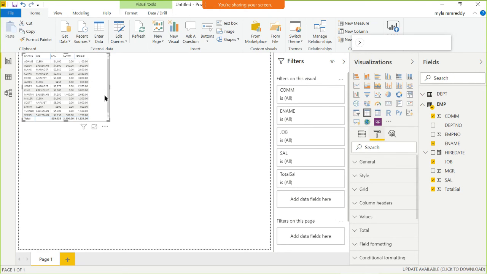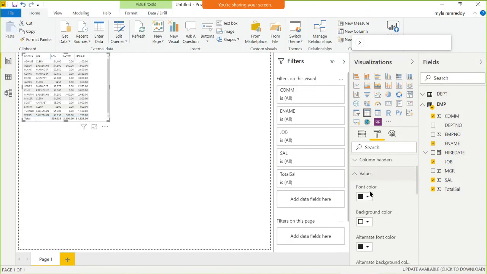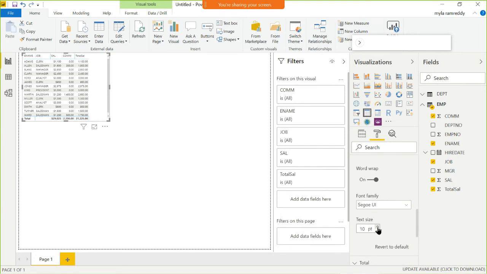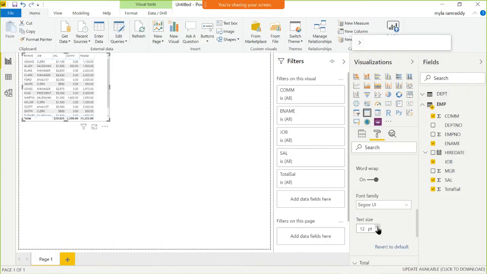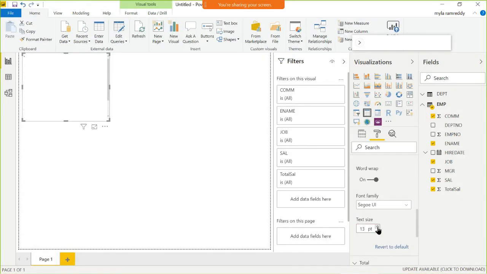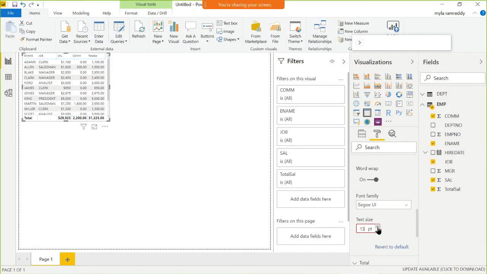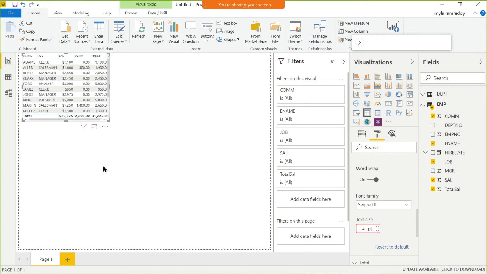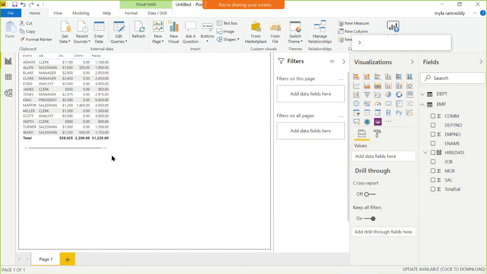I want to increase the size. You can do that very easily by going to the values, where we have the font color, the background color, and similarly, at the bottom, the text size. I want to increase this text size to 14, so I am increasing it. Now it is somewhat better, comparatively I will be able to read this.